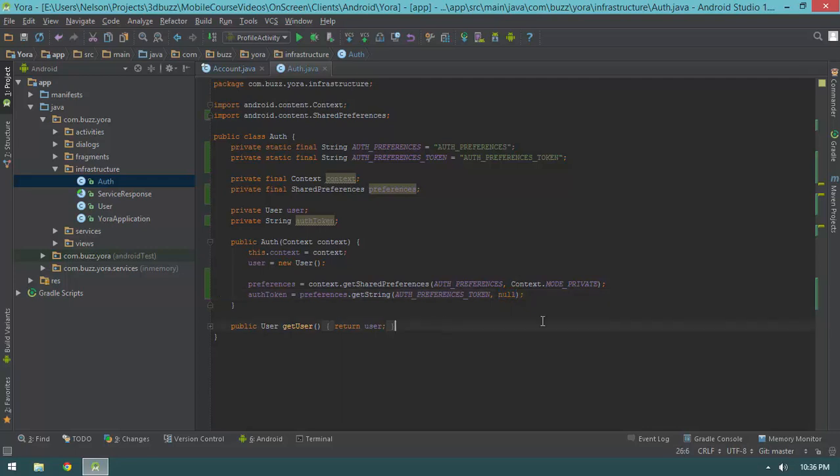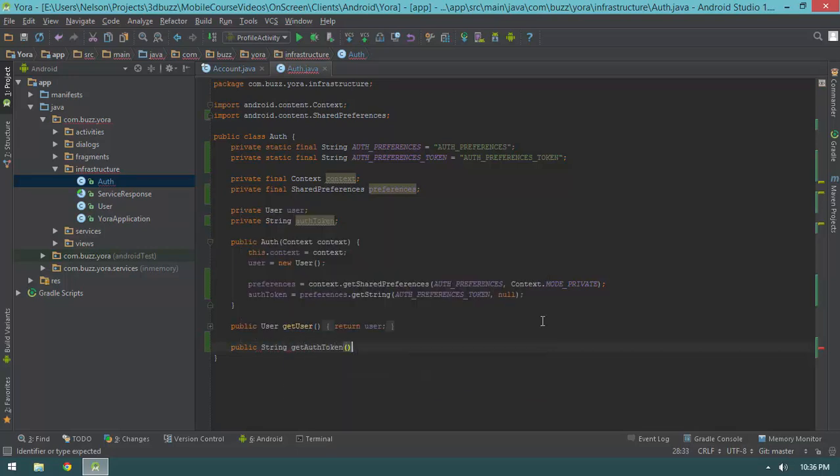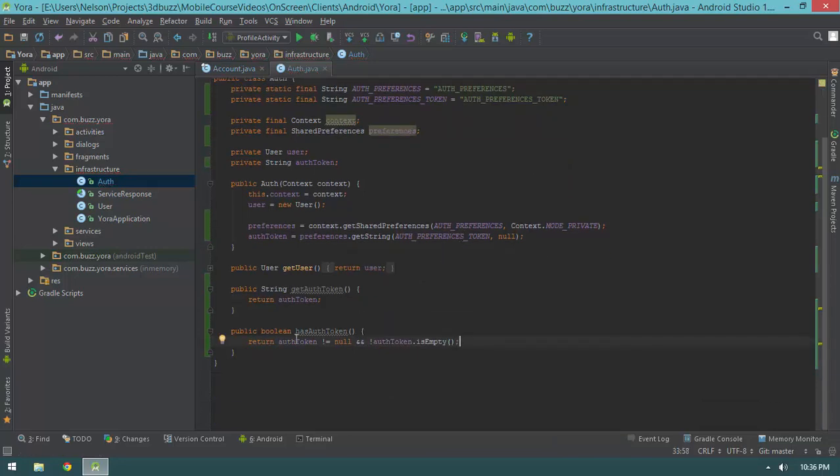All right, so let's go ahead and jump down, and I'm going to create a couple methods, some simple accessors first. I'm going to say getAuthToken, and it's simply going to return authToken. And then I'm going to say public boolean hasAuthToken, which will simply return authToken does not equal null and not authToken.isEmpty. So this will ask if we have an auth token stored anywhere.